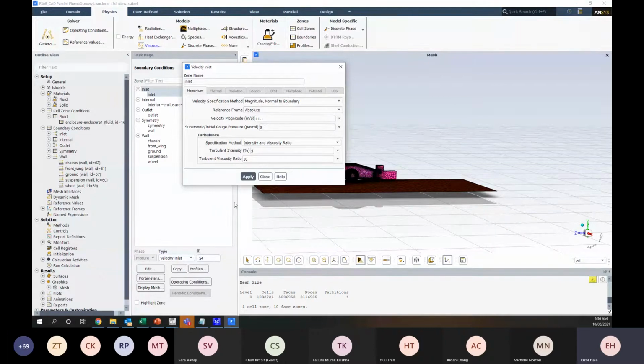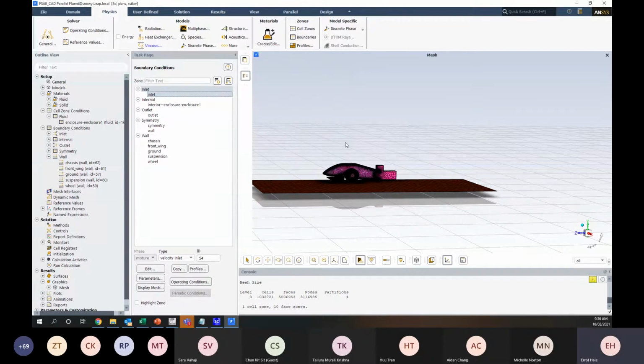We don't need any supersonic initial gauge pressure, and you can see here that our turbulence parameters, that's our flow coming in, will have a turbulent intensity of 5%, a turbulent viscosity ratio of 10. So depending on your application, it might be really important to get these turbulent intensities correct coming in, because they can have a really big effect on the force values.